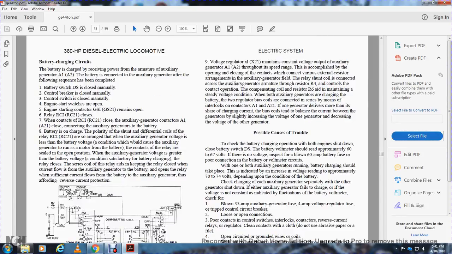All right, battery charging circuit. The battery is charged, receiving power from the armature of the auxiliary generator, A1 and A2, with the battery connected with the auxiliary generator. The following sequence must be completed. One, the battery switch for the DS is closed manually. Two, the control circuit breaker is closed manually. Three, the control circuit is closed manually. Four, the engine switch is open.